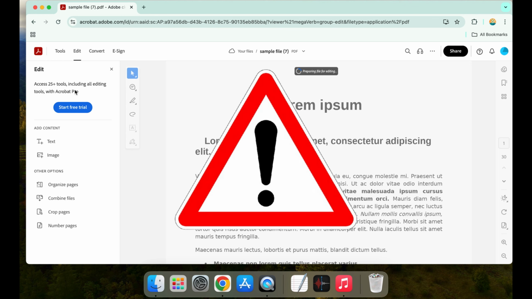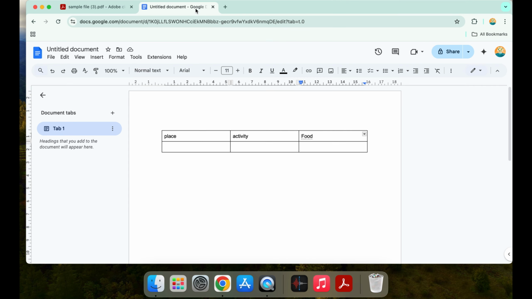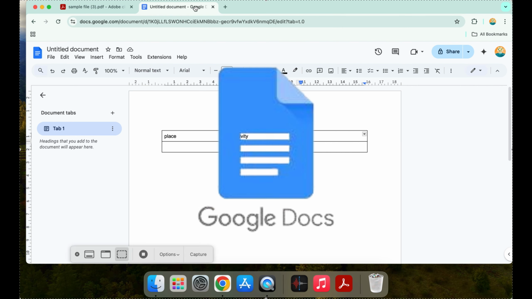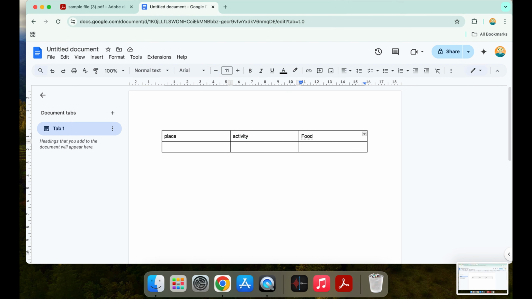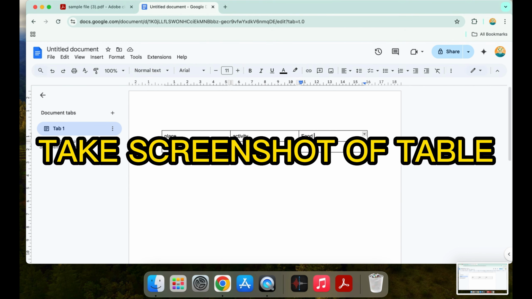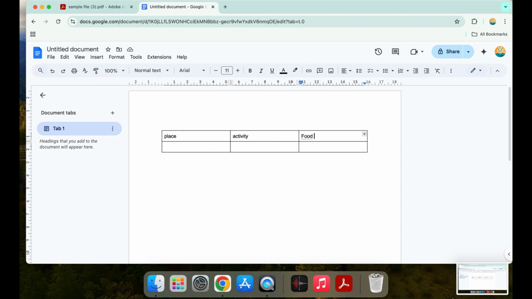Since Acrobat doesn't have a built-in table feature, we will make one outside of Acrobat first. You can use a tool like Microsoft Word or Google Docs to create your table. Once it's ready, take a screenshot of the table or save it as an image like PNG or JPG.